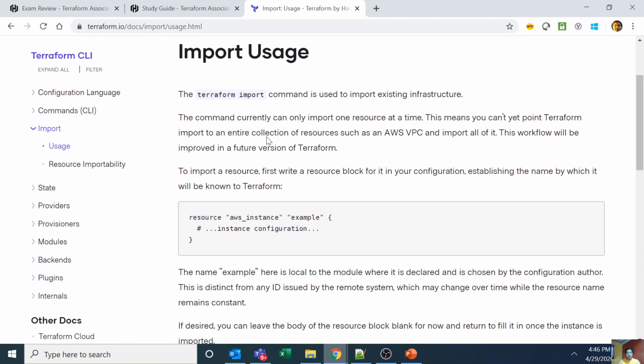So for example, you have to use Terraform import to import some resource. So one thing you have to know is that you can only import one resource at a time.